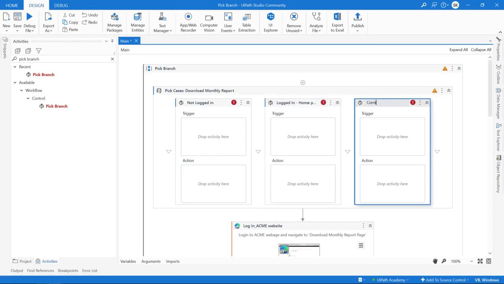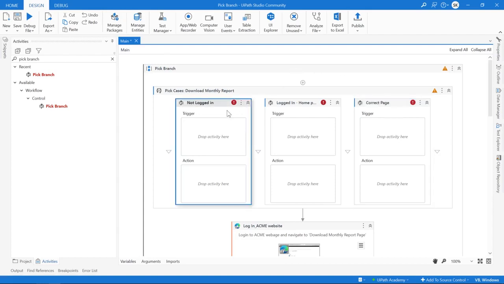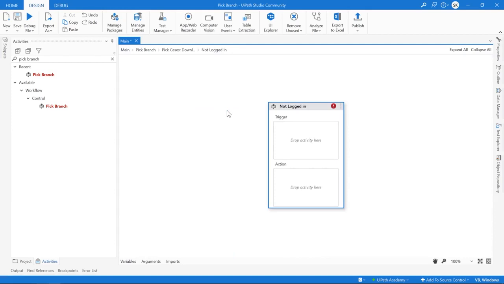The activity waits for a specified event or condition to occur, such as the receipt of a message or the availability of a resource, and then selects the appropriate path based on the conditions defined for each path. Alright, now let's configure the first pick branch for the not logged in case.